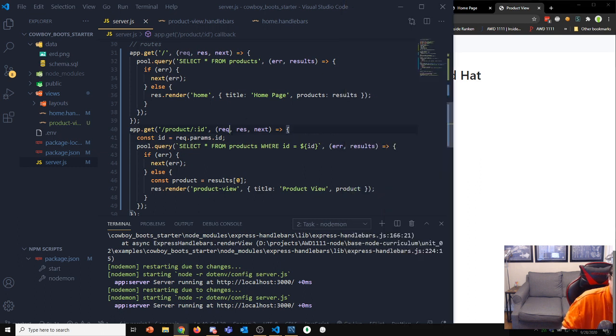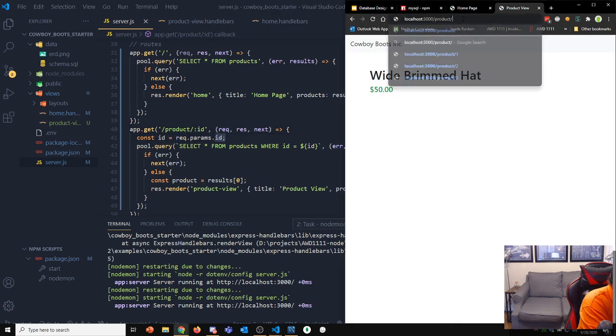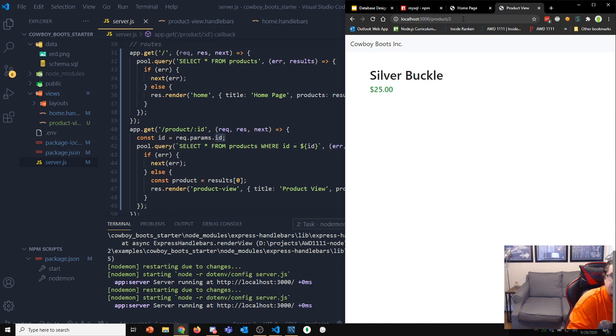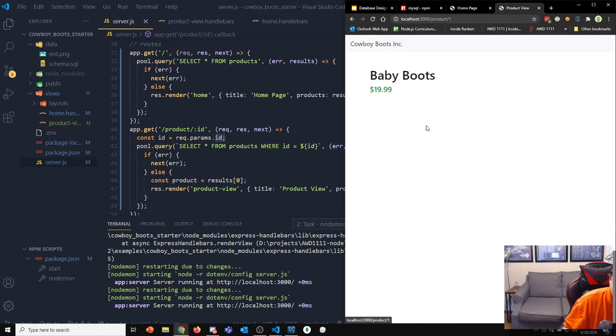So now that I've got the id in there, it actually matters what the number is. So that gives me a different product based on the number I have in the URL. Right? And if I go maybe to the home page, try to pick one of these, let's say I pick baby boots, you can see it shows me baby boots. Great.